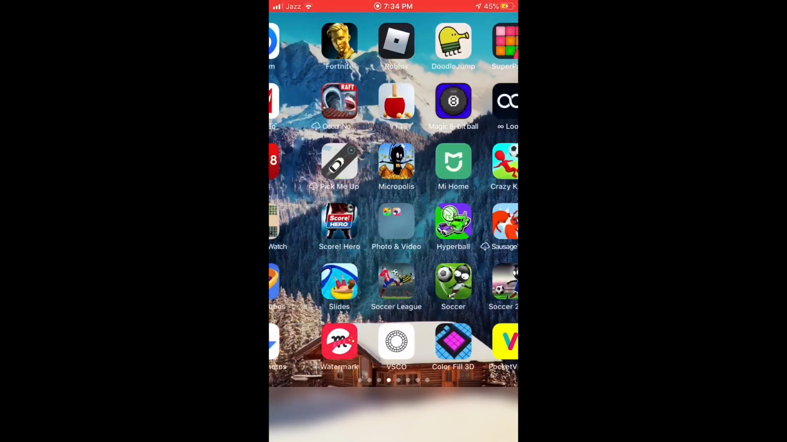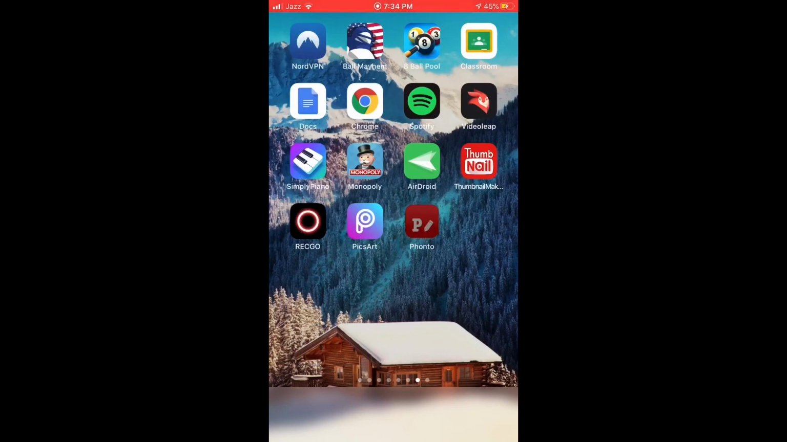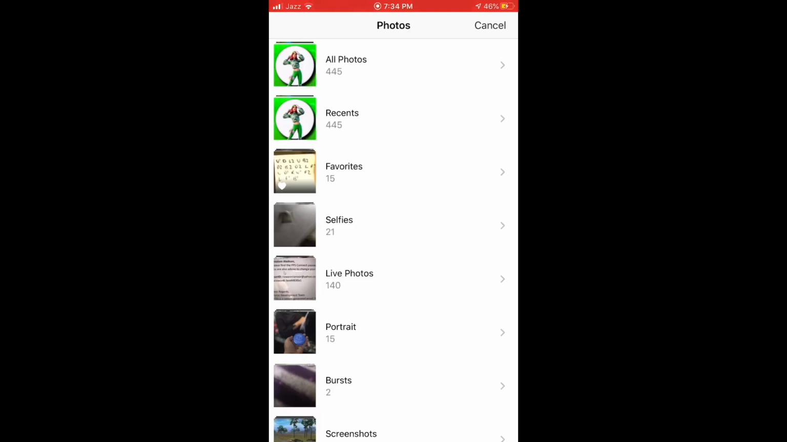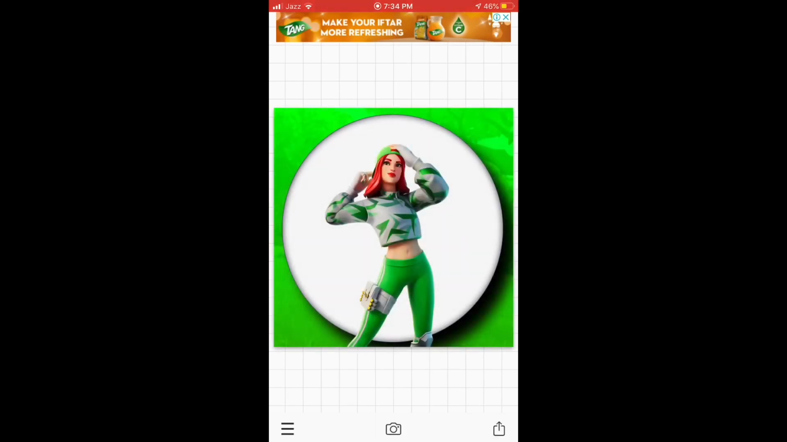Now you're gonna go all the way to Fonto. It's an app, you can download it, it's in the description. It's right here, so you're gonna open it and click on the camera icon, then click on photo library. Then click on the image you just edited. Also click on done. And then click anywhere to add the text.